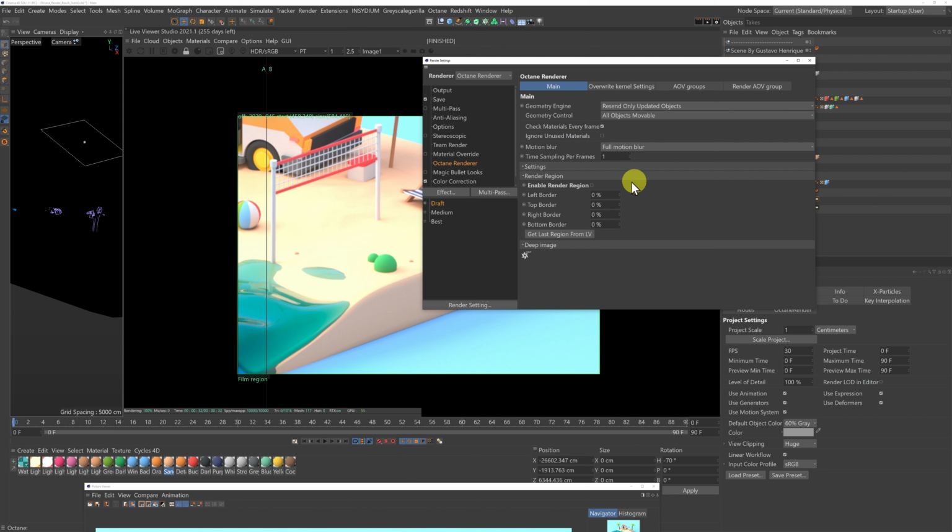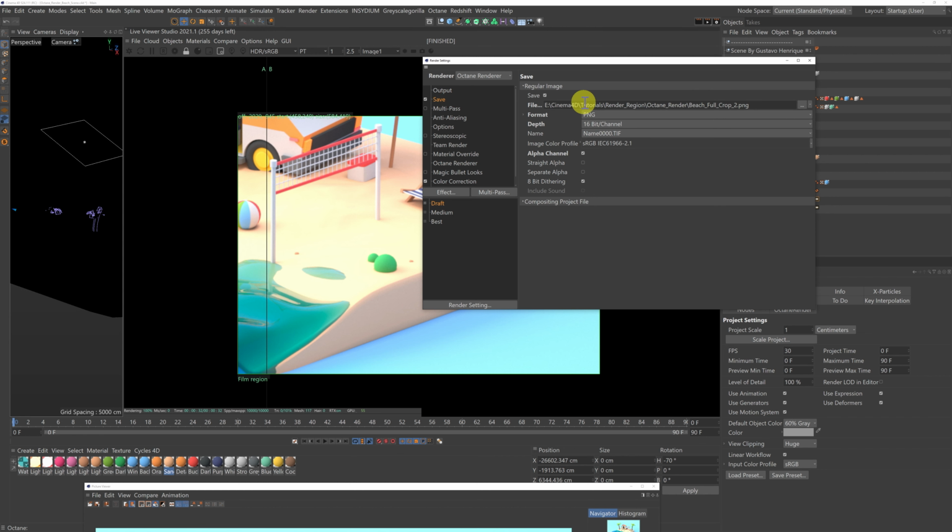And as with the interactive render region, we're looking for information here, and like the interactive render region, we also have a button which is going to be convenient for us to input this information. So: get last region from LV, which is live viewer. I just need to click that, and now I've got the information of my region. I'm going to make sure that I enable my render region here, so I need to check this box. So that's now checked. And then I need to come to my save. So I need to make sure that the render region is going to be saved into a new folder, and I'm not overwriting my original render. And I'm going to make sure that alpha channel is checked here.